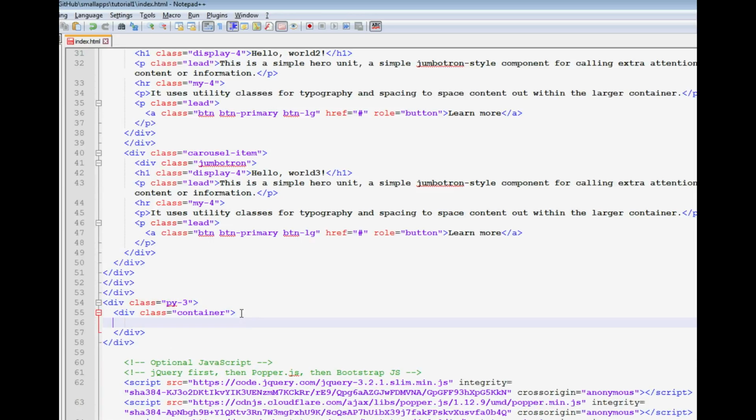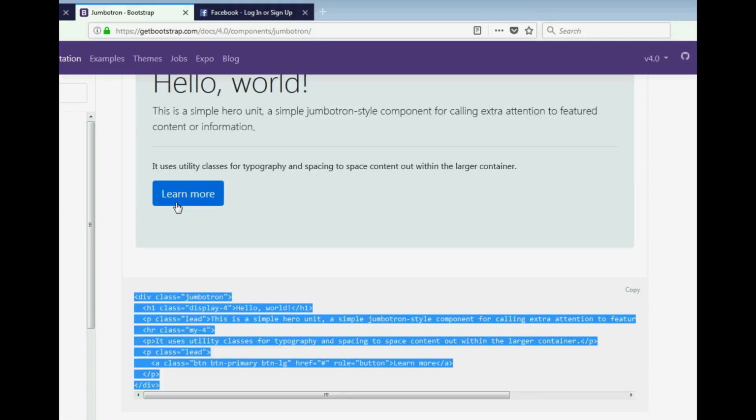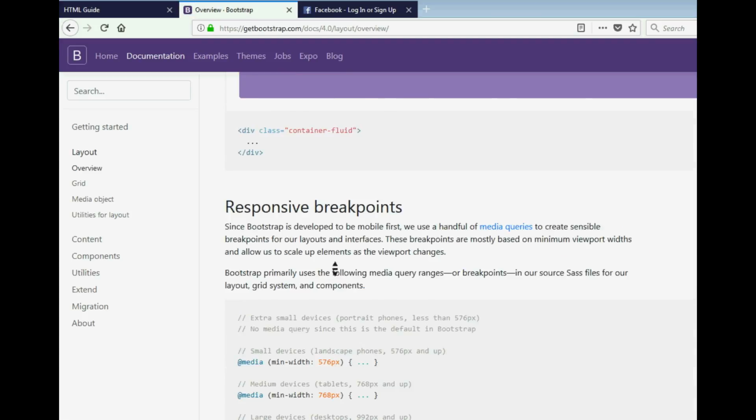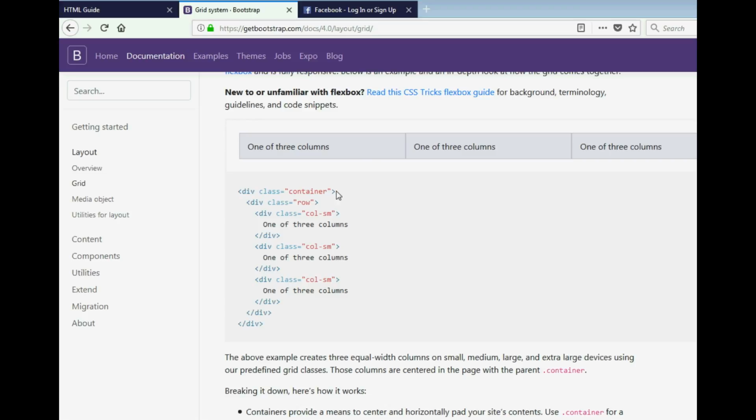Okay, and now here within these 2 tags, I'm going to add some rows and columns, so I can have 3 different things in one line. So I'm hitting save, going back to Bootstrap and going to the layout, and sorry, grid, to show you how we can create these 3 different columns.